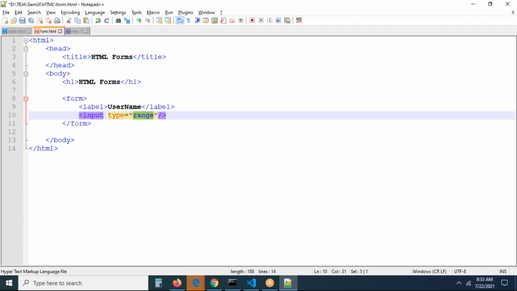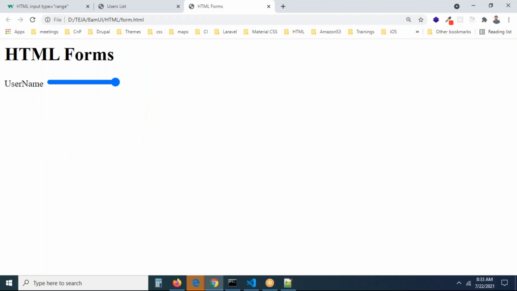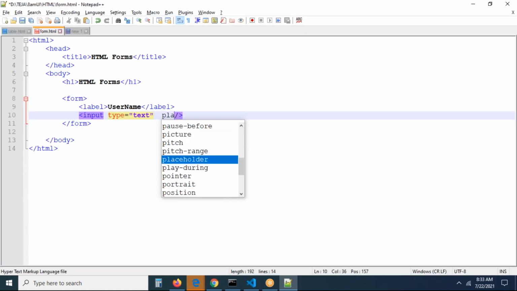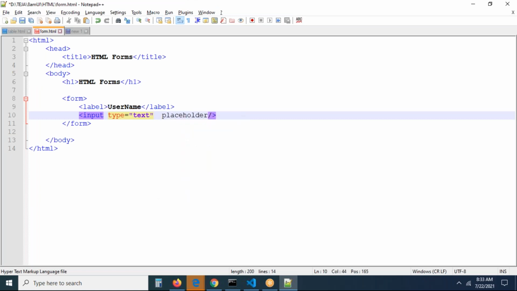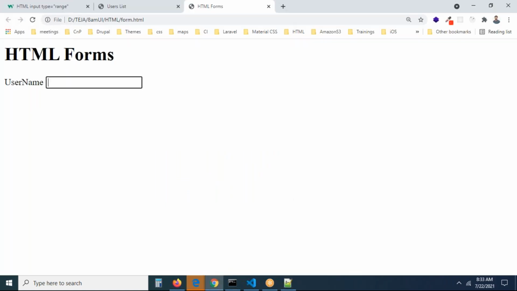Now you can see type is equal to text. There is an attribute called placeholder. Placeholder is equal to something. Now I'm writing something called username. You can see inside the text box something will be placed. This is called placeholder. When you are typing something, that will be hidden automatically. Can you see the username was hidden automatically?